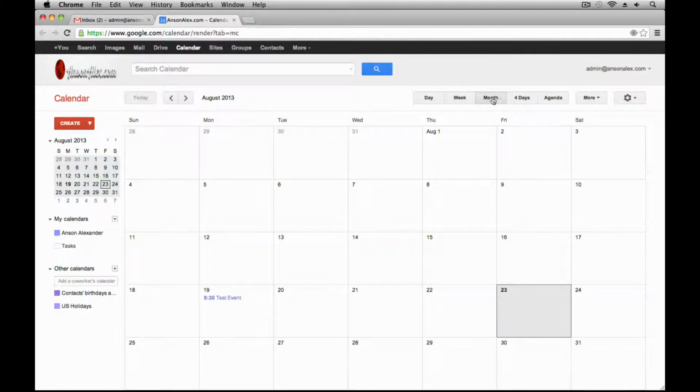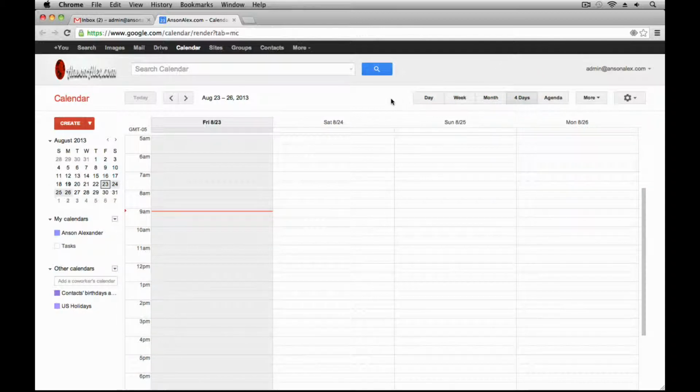If I go back to August, I'm going to click on the 4-day view. This is similar to the weekly view. It always just shows the day you're on and then 3 days in the future. So again, if you are scheduling things out in hourly blocks throughout your day, the weekly view or the 4-day view might be helpful for you.